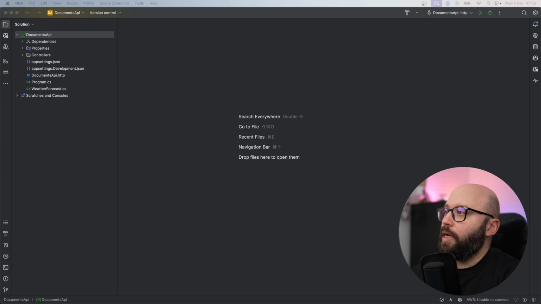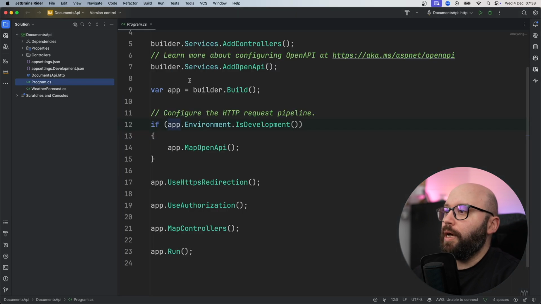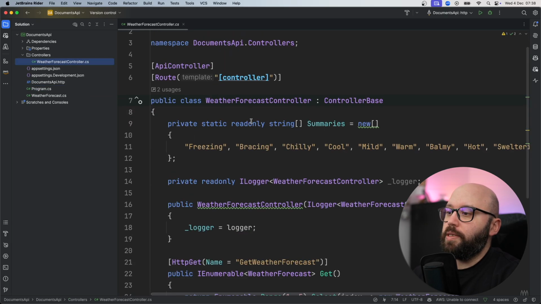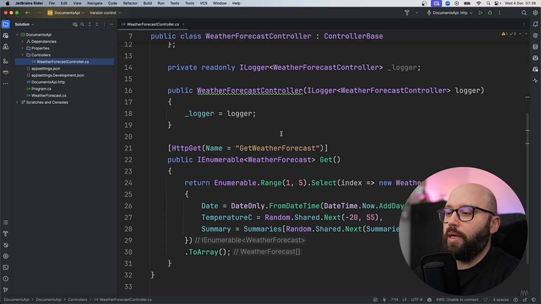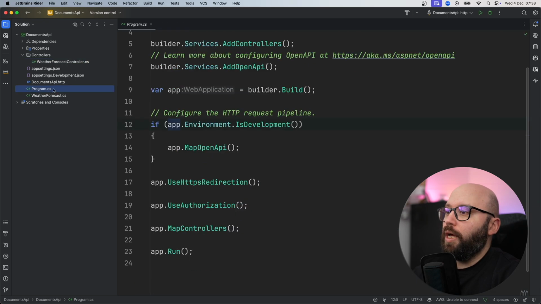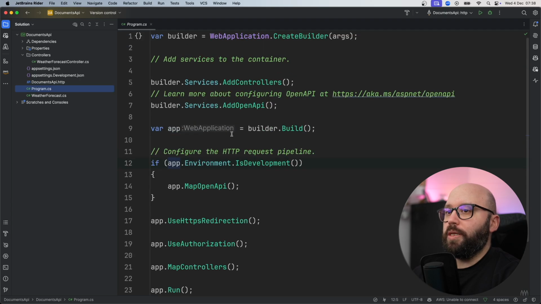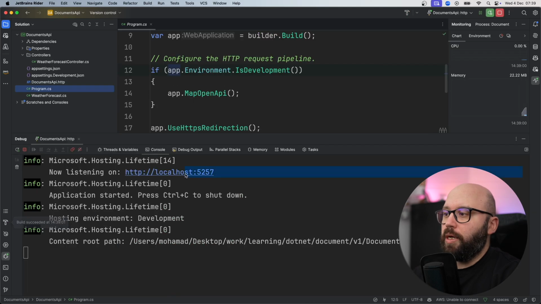What I have here is a very simple project based on the default .NET 9 template web API, where I have a single controller, my weather forecast controller, and inside of it a single endpoint to get a random weather forecast. I also have my program.cs, where I have all of the different information built into it. So I'm just going to run my application right now and open it up inside my web browser.